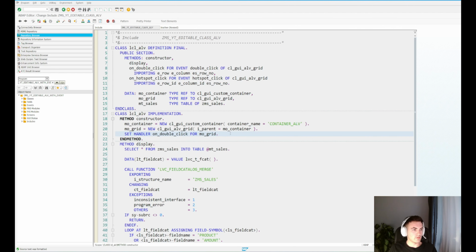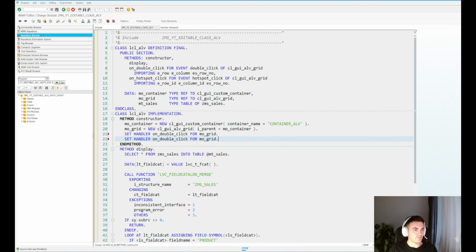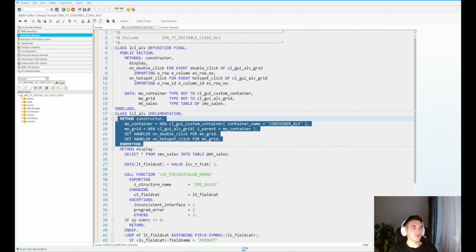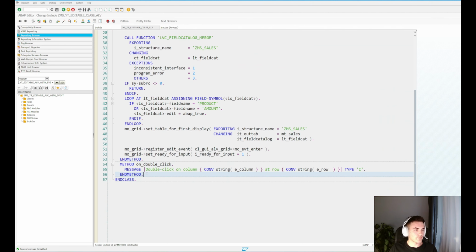And doing the same, Control D to duplicate the row, on hotspot click for a grid. So just set the handlers in the constructor, call them only once. We don't need to do that more than once. And the method is gonna be on hotspot click.